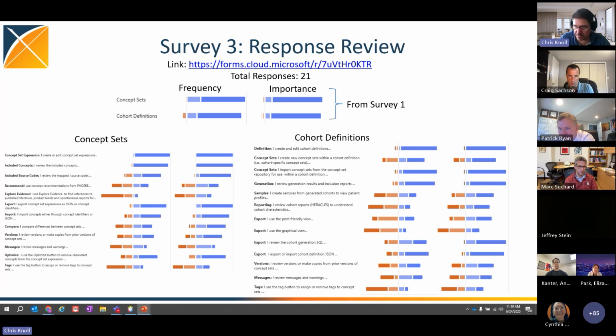Cohort generation SQL does not seem to have frequent use, but is very important. And I can understand this. This is how people who raise questions about why they may or may not be seeing certain people in their populations can see the actual cohort SQL to diagnose it. Exporting and importing from JSON is an important feature, again, for the same reasons as concept sets, so a good mechanism to collaborate.